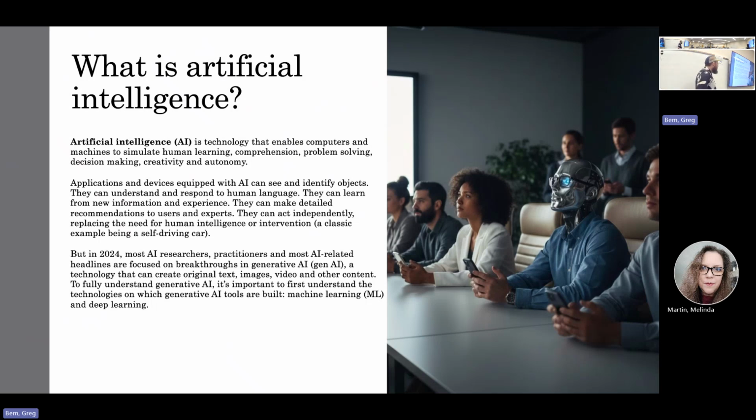In 2024, most AI researchers, practitioners, and most AI-related headlines are focused on breakthroughs in generative AI, or GenAI. That's what we're here to learn about today, which is a technology that can create original texts, images, video, and other content, as we also have seen with our activity earlier.